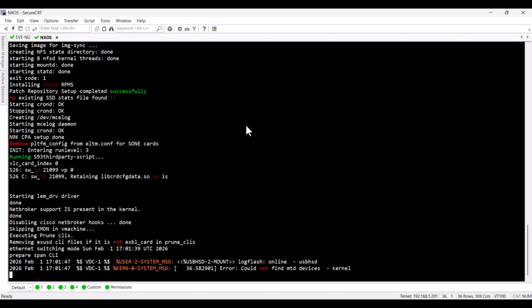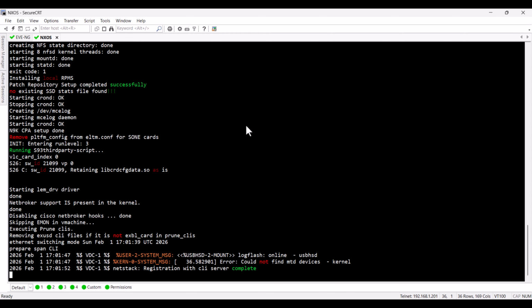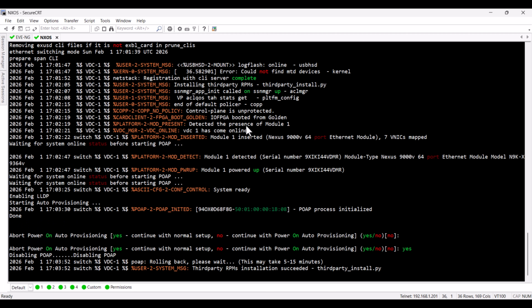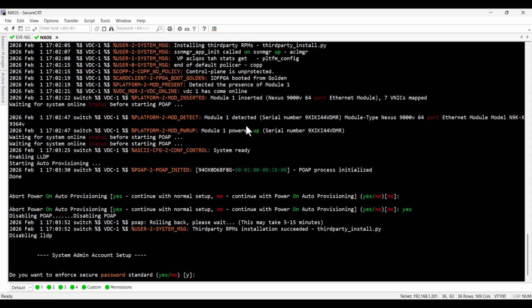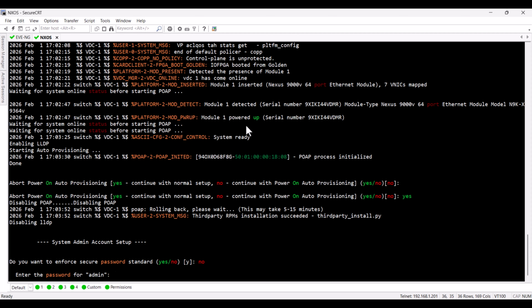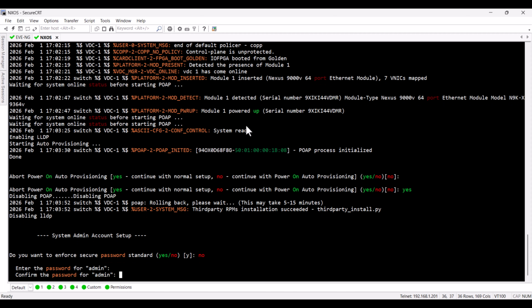After executing no, the system will take 10 to 20 seconds depending upon allocated memory, and then it will provide you the prompt. I do not want to enforce any kind of secure password standard, because previously for auto provisioning I have already pressed yes. Here I am saying no, and I'm providing a simple password.